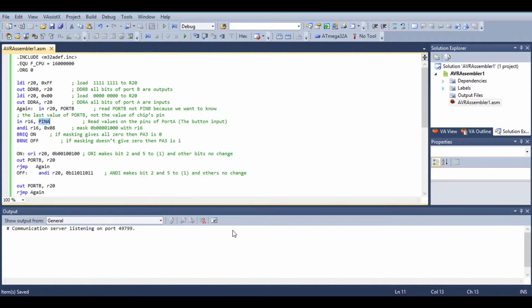Now we AND R16 with 08. So what is 08? 08 is 0 0 0 0 1 0 0 0. So this is bit 0 1 2 3. We want to make sure that all the inputs are 0 except the one. Okay, so this is masking.